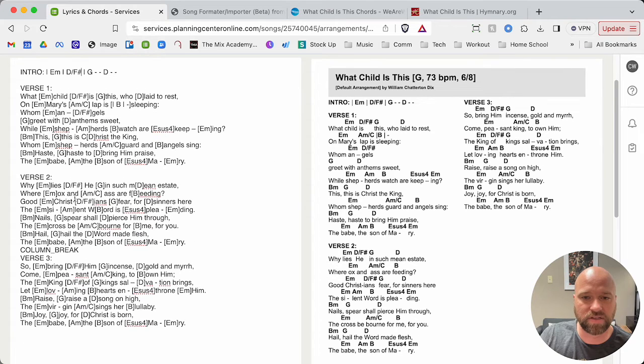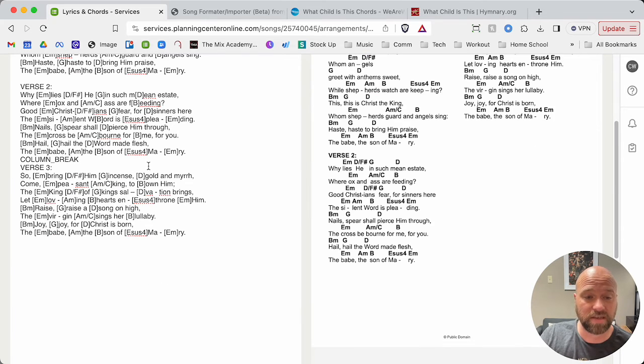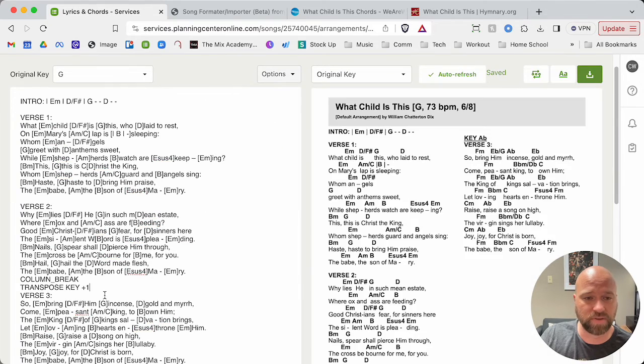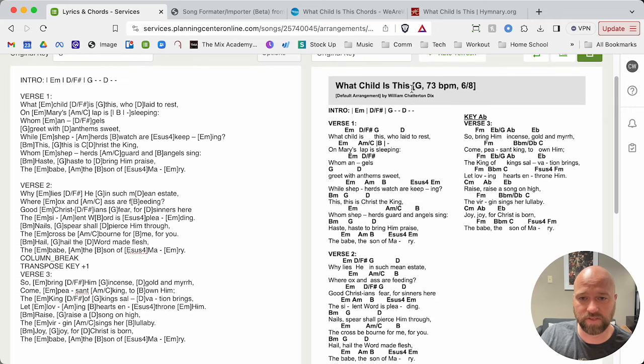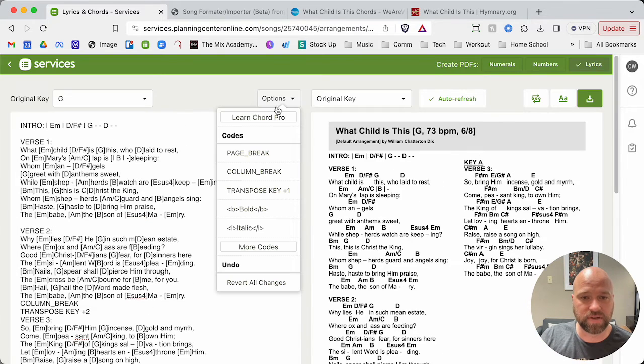I already showed you how to do column breaks. Under this options thing, you can do page breaks. You can also modulate. That's another sweet thing when you've got it in here as a custom chord chart: you can just say transpose +1, and it just went from G to A flat. If I change this out, now it's going from G to A, and look, the chord chart automatically dropped into key A. It automatically has all those chords up into A. So that's pretty sweet.